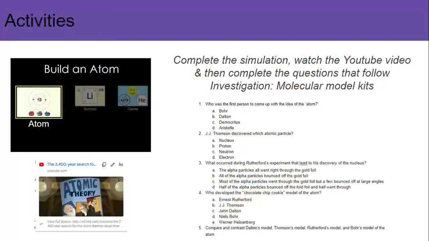So the two activities I want you to investigate are to complete the simulation of building an atom using the PhET simulator, and then watching the YouTube video about the atomic theory and how it's changed over time. And then there are several questions that follow that. And then the final investigation for the atomic model is to complete the investigation with molecular model kits.